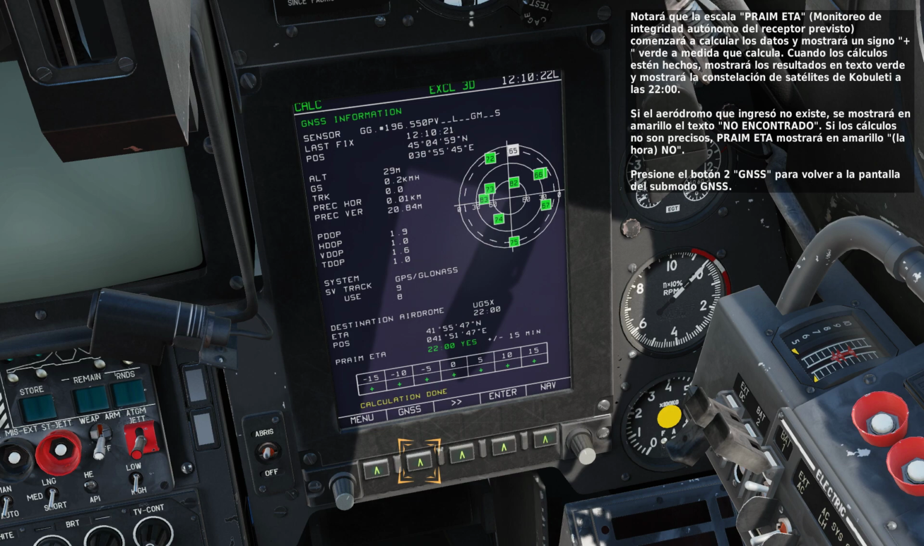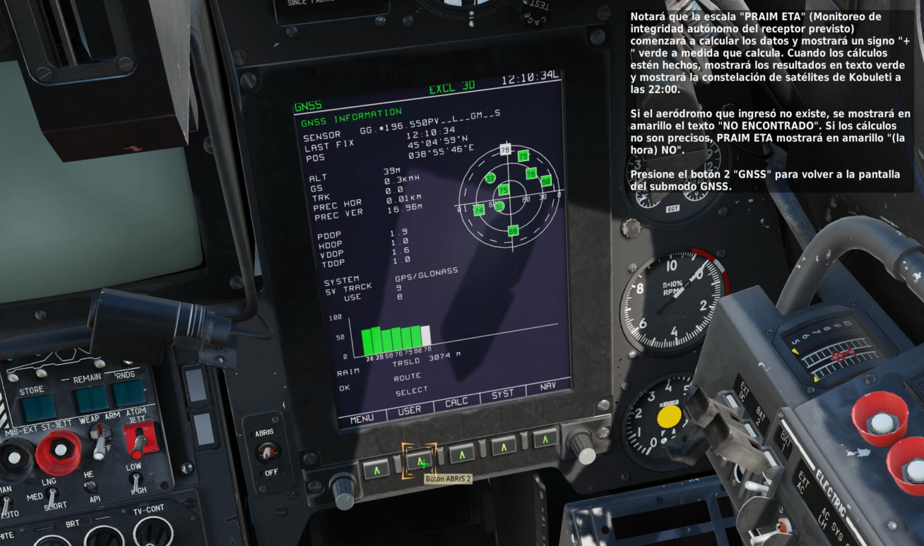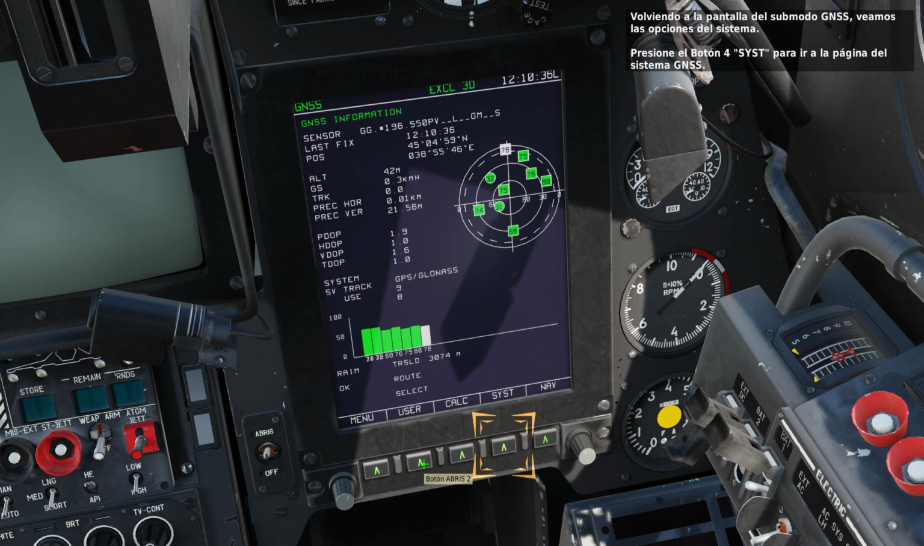If the calculations are not accurate, the PRAIM ETA will display in yellow the time, "No." Press push button 2 GNSS to return to the GNSS submode screen. Back on the GNSS submode screen, let's look at the system options. Press push button 4 System to go to the GNSS system page.